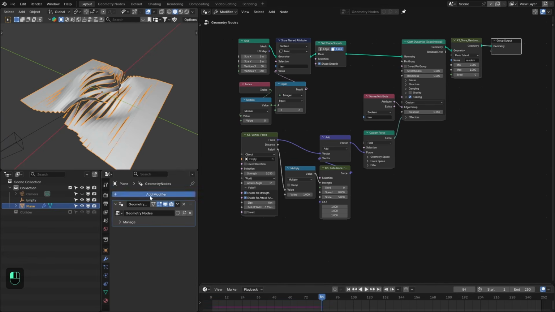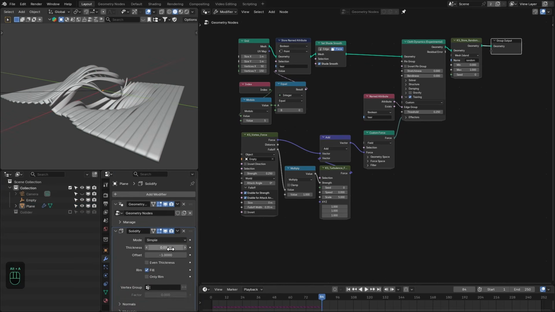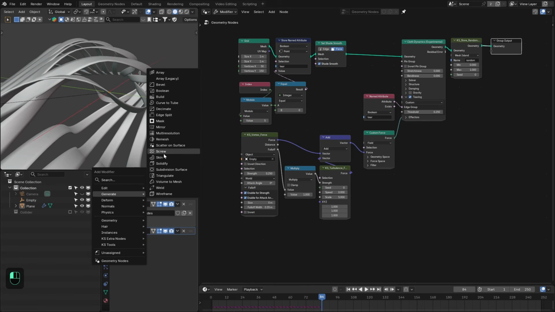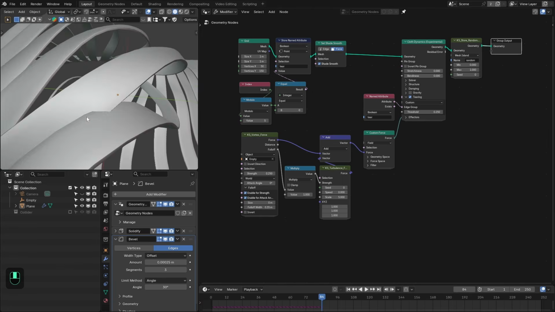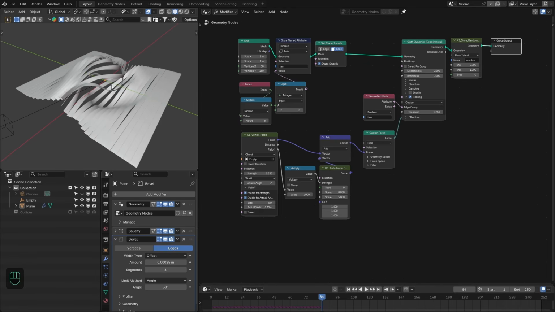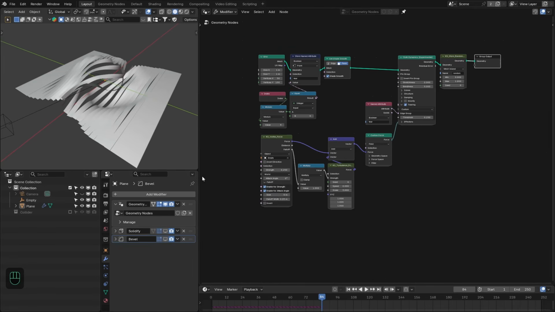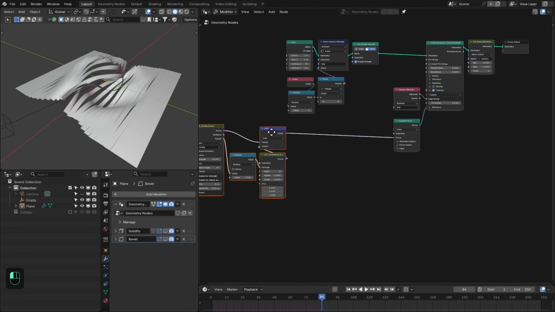Next, you can also add the solidify to this, to add a thickness, maybe something like that. And then you can also add the bevel to this, around 0.0025, make this around 3. Yeah, and then you can render that with cool lighting to get a nice effect. Next I'll show you how to add other forces like the curve force and other effector forces.